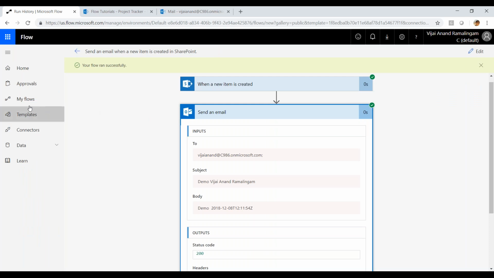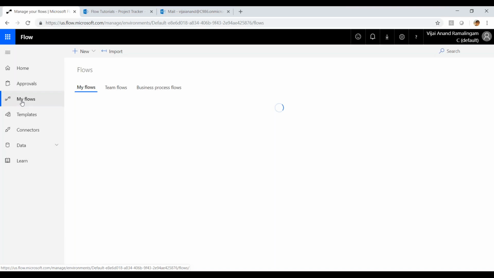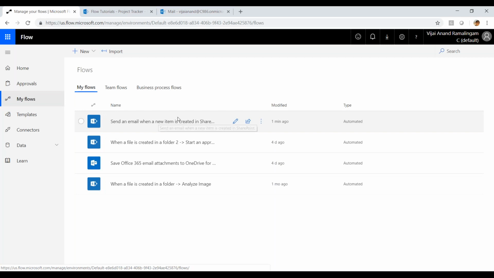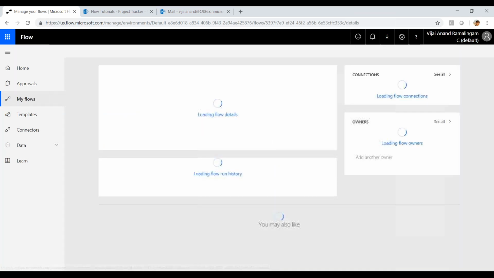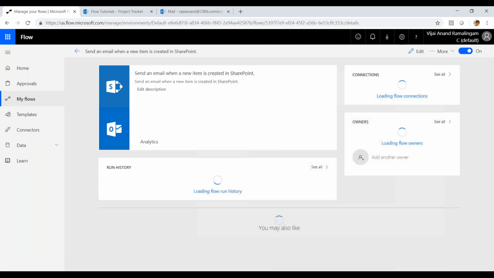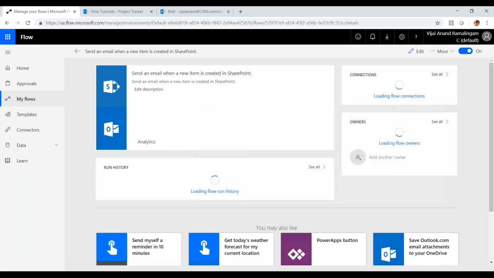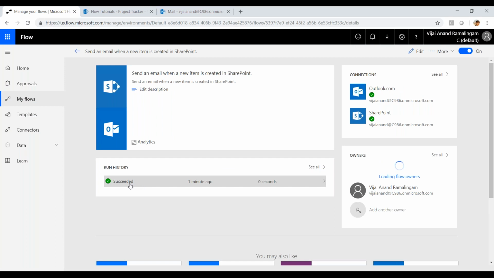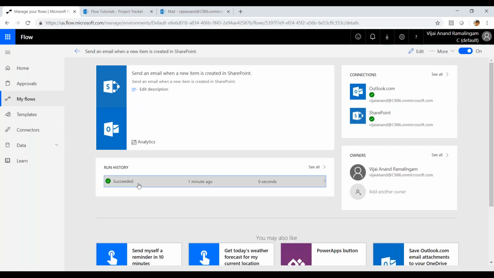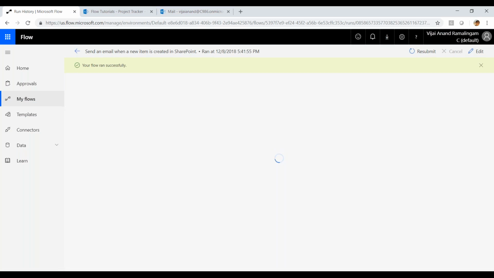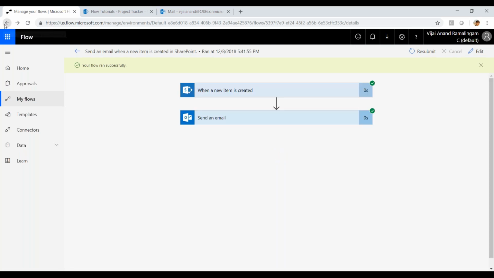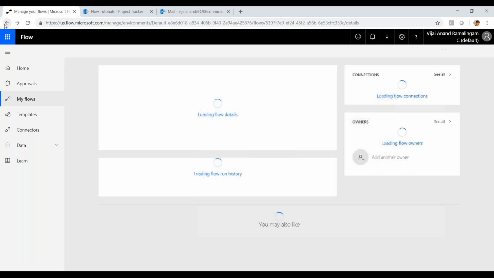Now the flow that we have created, in order to see that, you can go to My Flows, and under My Flows, you can see the new flow that you have created: Send an email when a new item is created in SharePoint. When you click it over here, you can see all the required details: the title, description, and the run history. You can see all the run history over here. In case you want to troubleshoot anything, it will be easy. If anything has failed, you can come over here, click on it, and verify all things. So you have the complete run history. You can see all the connections over here and also the bonus.